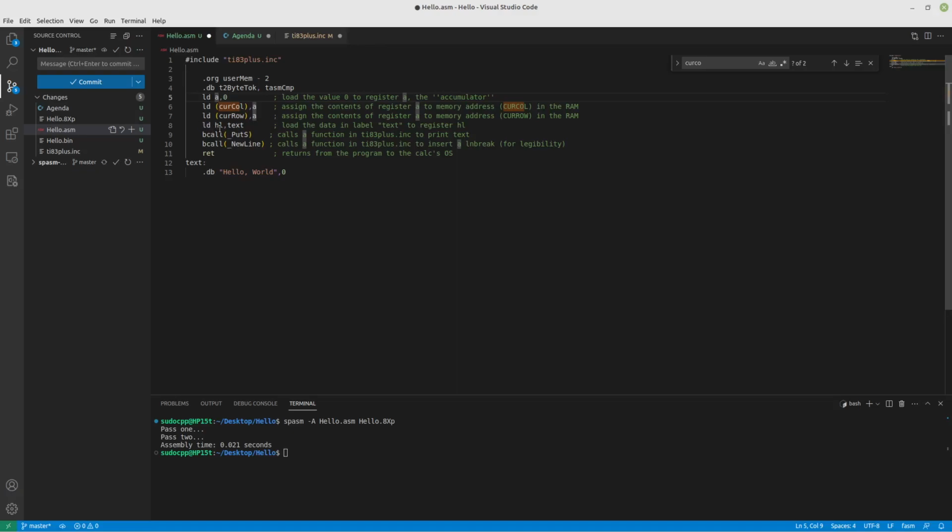And next we have load text into HL. HL is yet another register. And you might be saying, okay, well, what is the text? Well, the text is right here. If we change this to hello string, we would also have to change this to hello string. You might be thinking, okay, I can see that clearly we're loading hello world with a 0 on the end into HL.